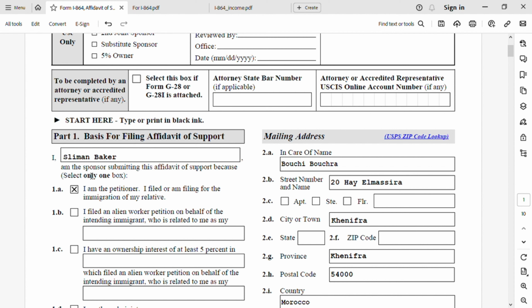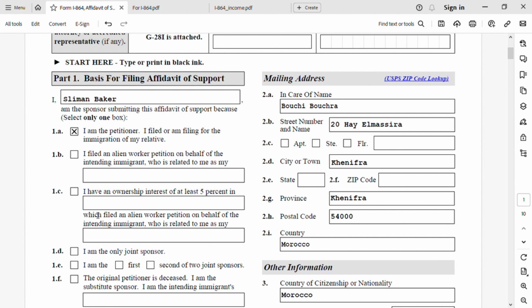Only select one. If you select multiple, it will be rejected. Adobe is not going to let you do it, but if you add something with a pen, it will be rejected. It must be only one. So 1A is going to be: I am the petitioner, I filed, or I am filing for the immigration of my relative. I'm not going to discuss the other bases right here, because as I mentioned, this video is going to be only for a petitioner as a primary sponsor.